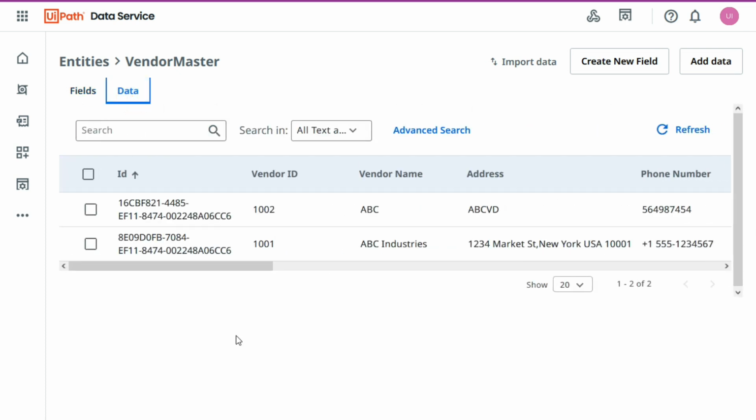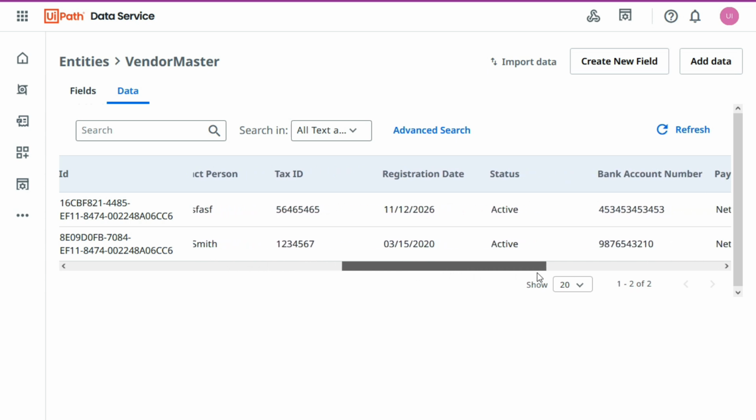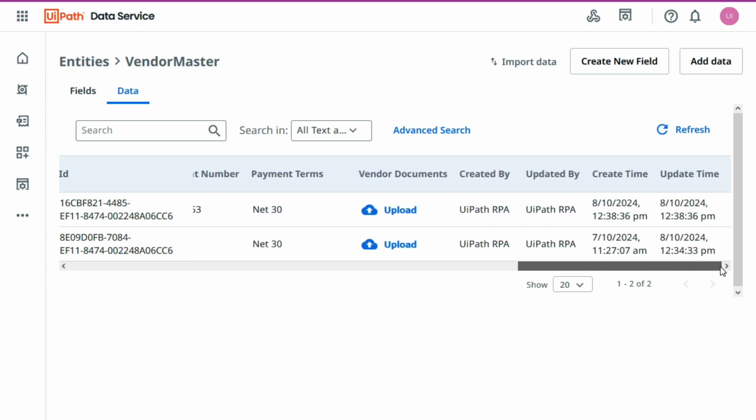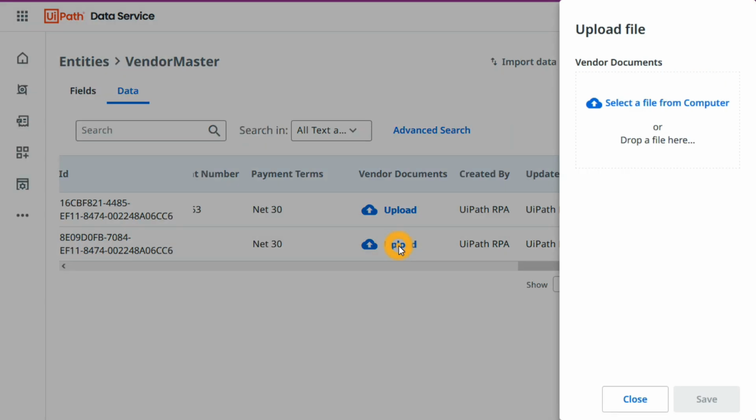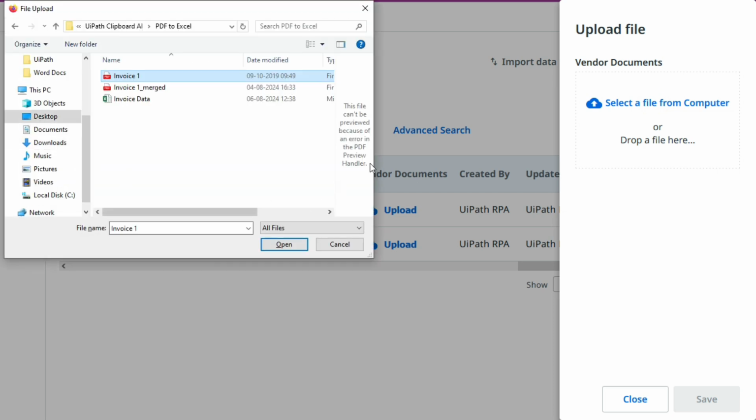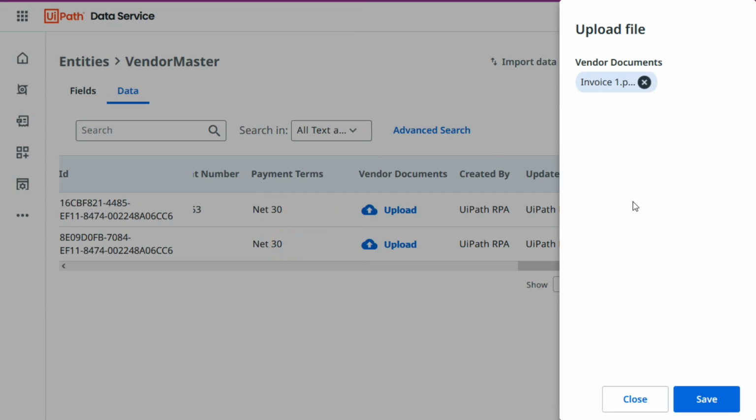We'll go to the data tab, and then you will see for 1001 we need to store some documents. So we'll go to the right side and scroll here. You can see for the vendor documents we are getting this icon that says upload. It means you can upload files from your computer. So for this one I'm going to upload one file. Select a file from the computer or drop a file, like you can drag and drop like this. So click on that. This invoice I'm going to attach to that specific vendor. Open. Now you can see this has been added here. Now click save.